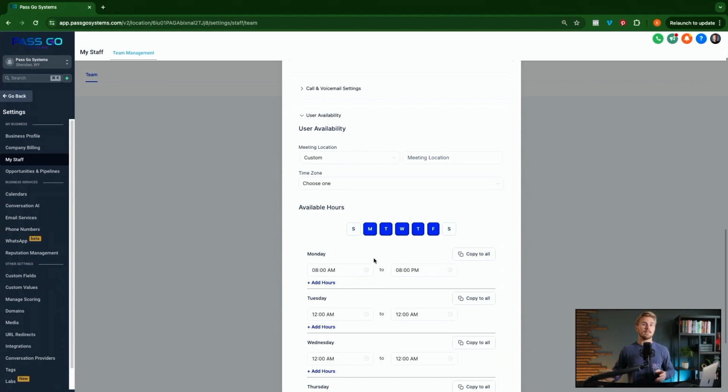So if someone tries to book an appointment on that calendar, even if those time slots are available on the calendar, if this user doesn't have their availability during those hours, then the person booking the appointment won't have those options available, because the hours that you set up here for user availability override the hours that you set up in the calendar. And if you wanted to, you could even have different time slots.